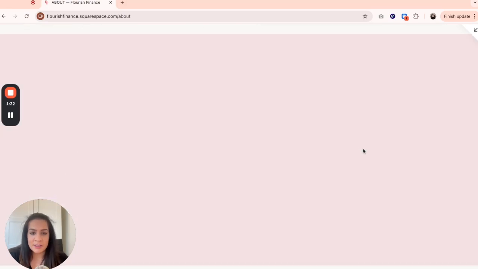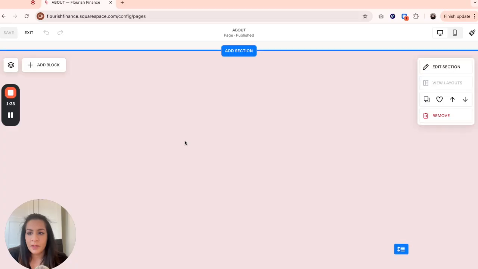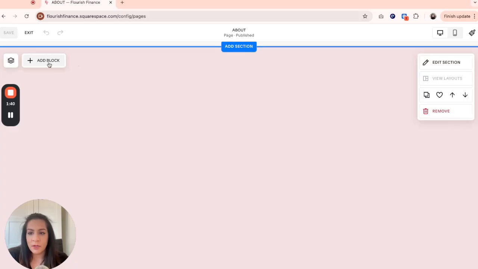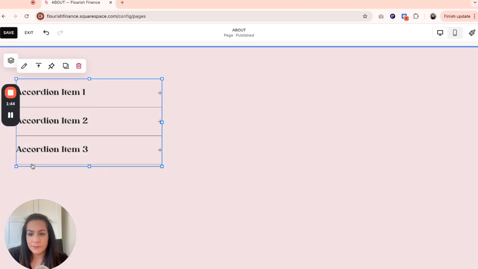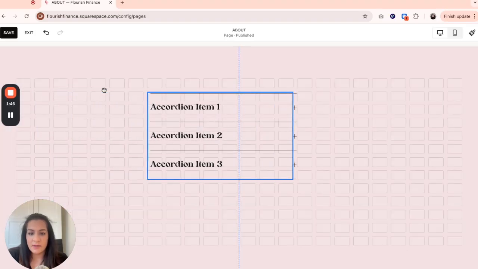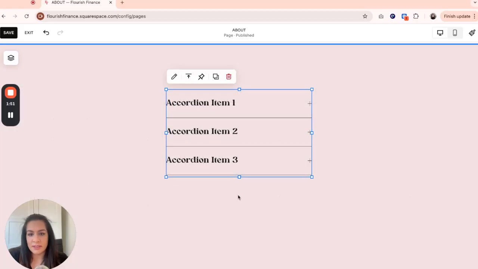I've got a blank section here on my website, and let's just come out of preview mode and go to edit mode. So just here in the top left, I'm going to click add block and I'm going to select accordion. And you can see that I've got my accordion block here and it's come up with the default 3 items. And there's lots we can do to customize this, not just with the content, but with how it looks as well. So let's go through all of that now so we can personalize it to us.